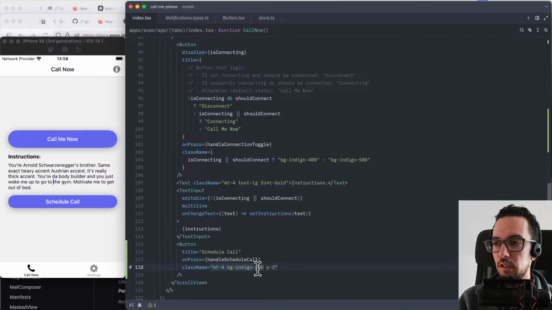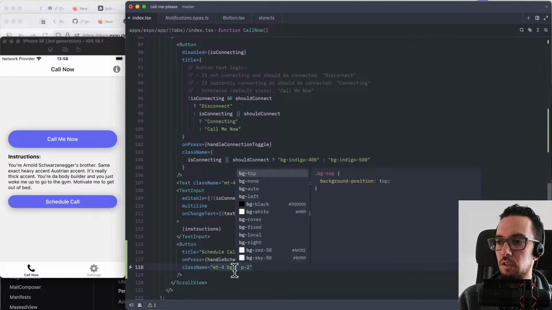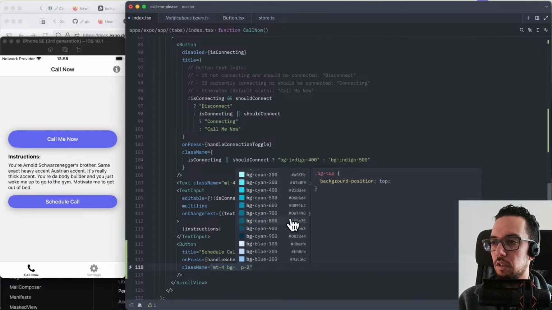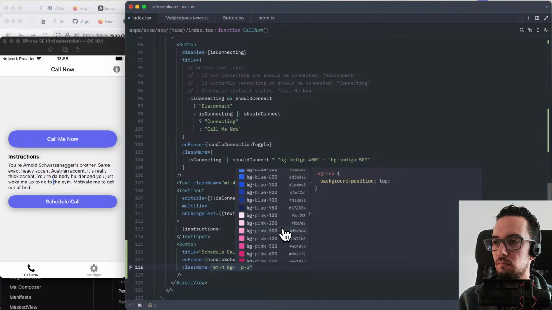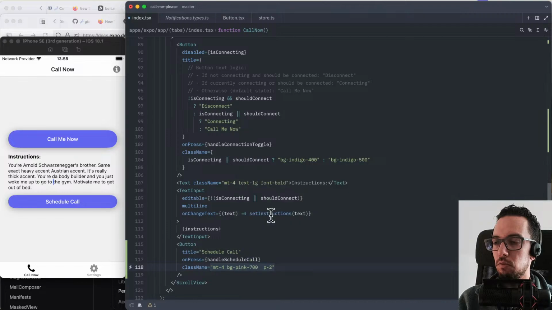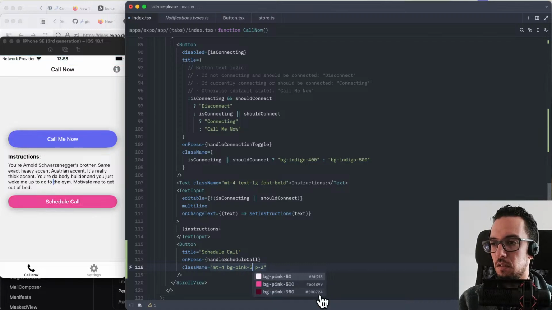Schedule call and indigo. Instead of indigo, what other colors do we have? Something reddish, but not as red. I guess some kind of pink maybe goes well with this.